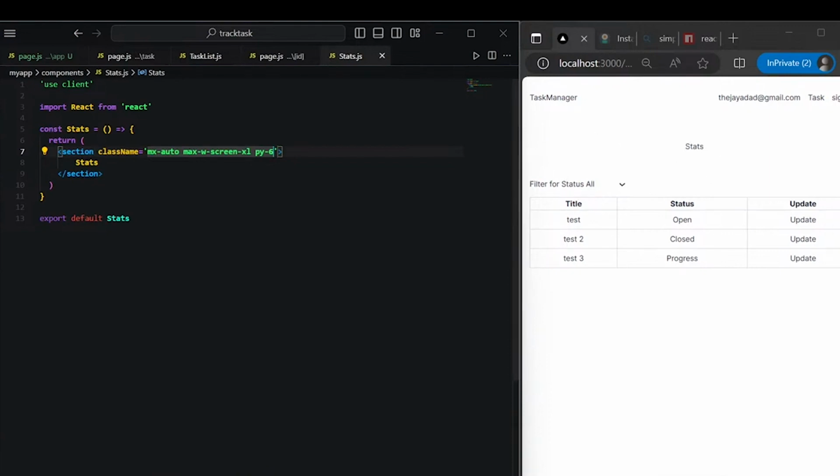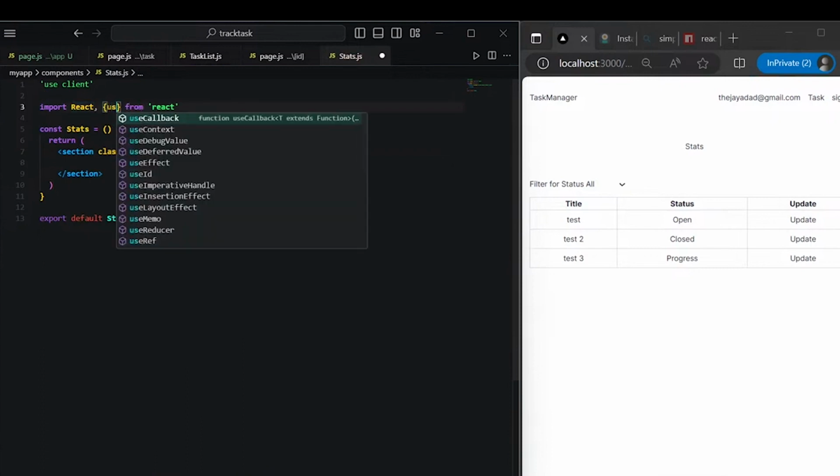So we can go ahead and let's remove this information. I'll tell you what, let's remove the stats. And let's start with a few imports. So we know we'll need useEffect and useState.